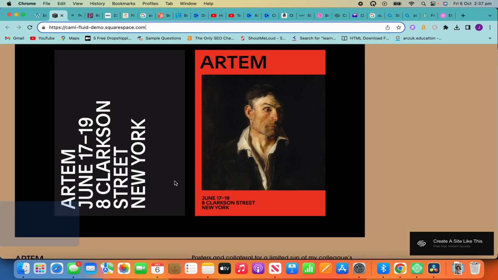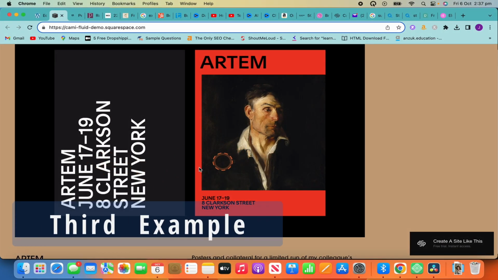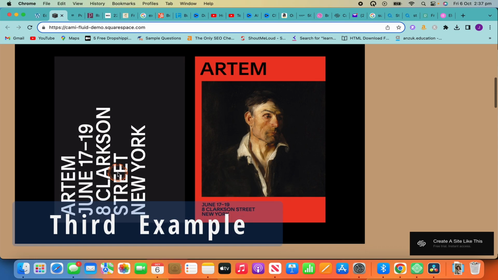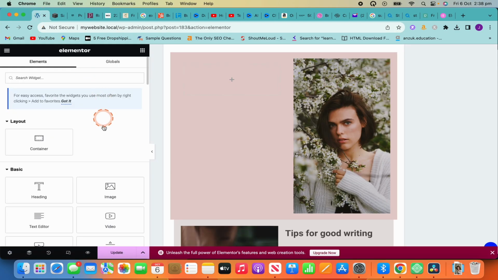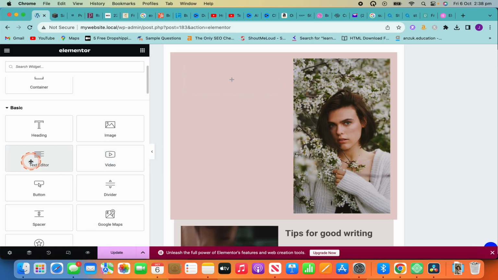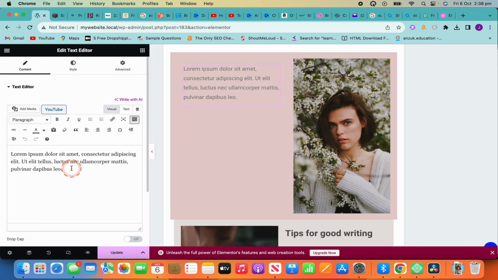Now in the third example, we try to format the text in this way and rotate the left hand side text, and we have an image on the right hand side. For that I have already created a two column layout, with the image on the right hand side, and on the left hand side we rotate the text as it is. So let's do it now. I'll drag and drop the text over here. Now I'll change the text of this one. I know it looks a bit tough, but trust me, it is very easy to achieve.